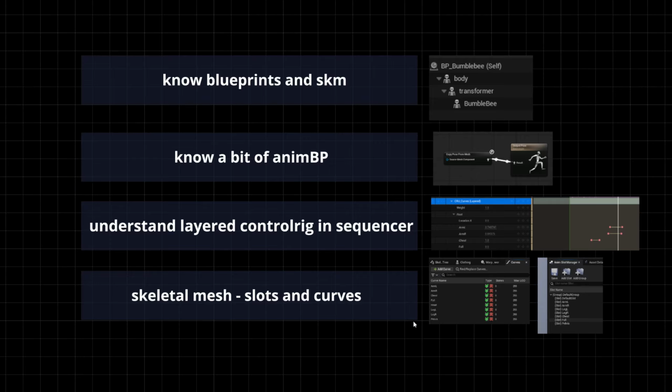And the last thing you're going to need to understand is how skeletal mesh works with slots and curves. So the curves would be something similar to blend shapes. In my case, I just manually created all these curves on the skeleton as well as the skeletal meshes. And you're also going to need to understand how the slot manager works on the skeleton. In this case, I created all these different slots for the different body parts that I wanted to transform on the transformer independently, even though they're using the same animations.